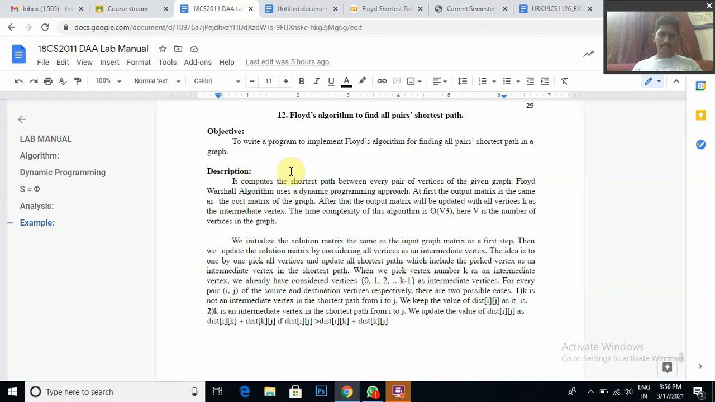To do this, we will use a dynamic programming approach. For every pair of vertices we will take an intermediate vertex called k. We will prepare a matrix for the intermediate vertex. If you take a0 as your input or the cost matrix, first from a0 you have to build a1 with 1 as the intermediate vertex, and then a2 with 2 as the intermediate vertex.